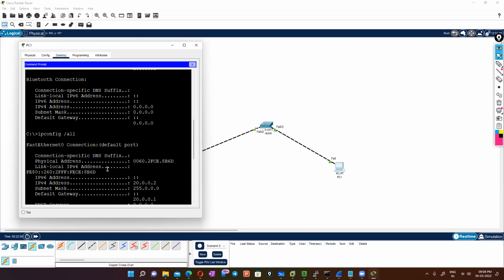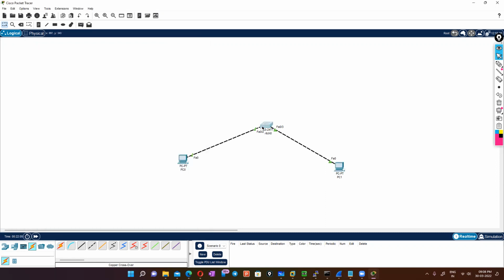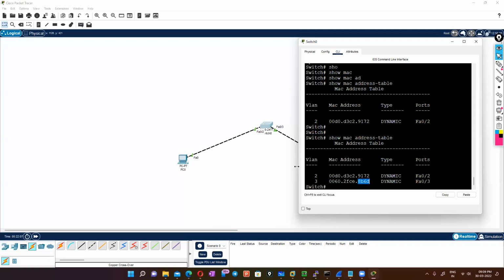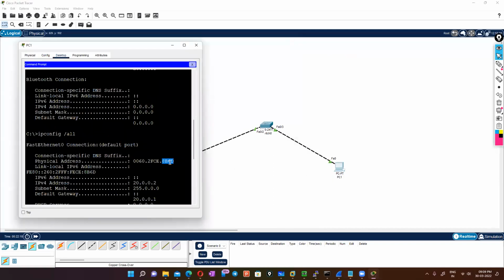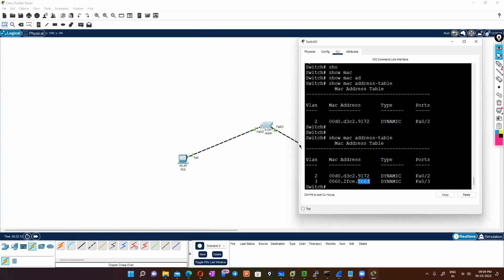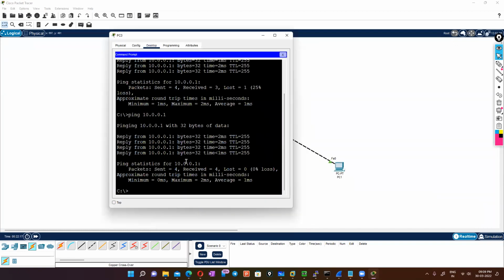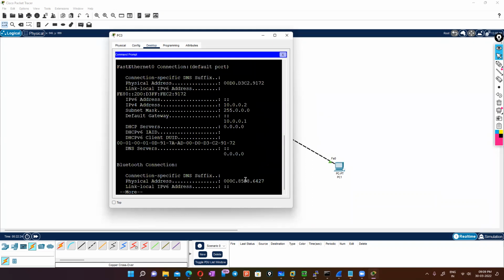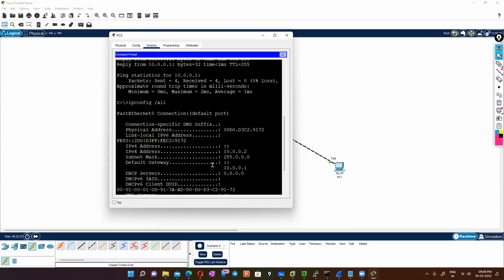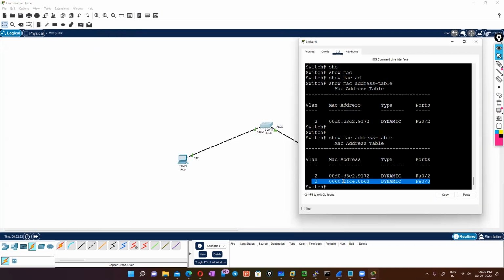So where is the physical address? See, 8B60. So this is PC1, right? This is on VLAN 3. The same way, I'll go here and give ipconfig /all for all the information. And there is a MAC address of this device, physical address 9172. So here 9172, it's on VLAN 2.